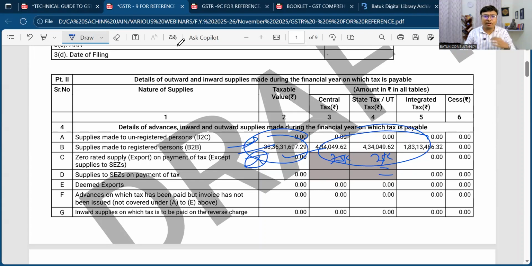Sir, in 4A, 4B, according to B2B, B2CS, you can show it. Sir, if you have already reported before 30th November, in that case, wait, we'll show you the table where we have to show. No input tax credit will be, yes, manually we can add, definitely.